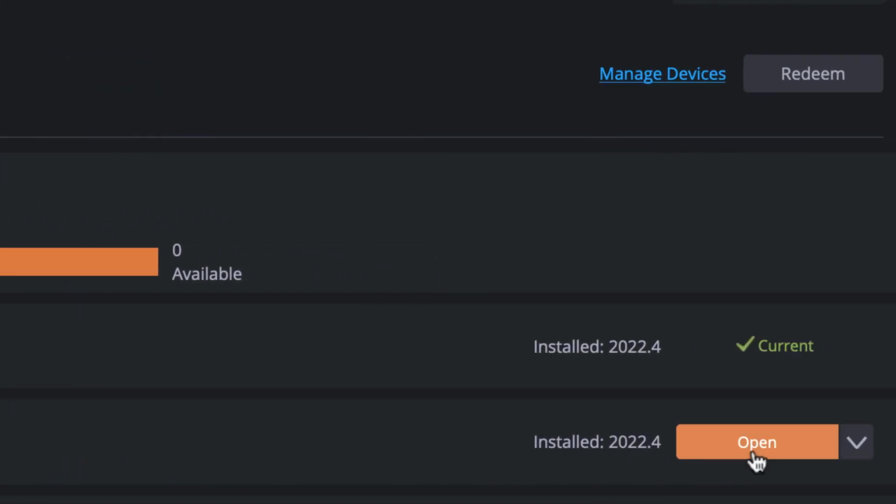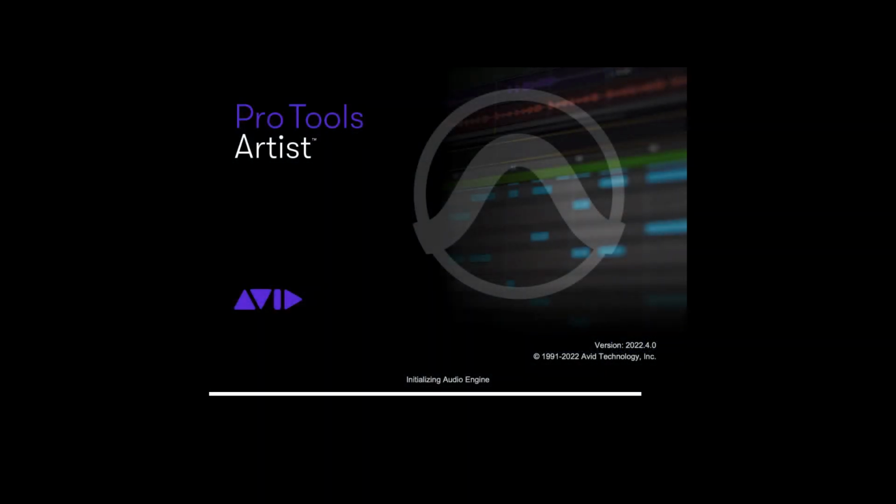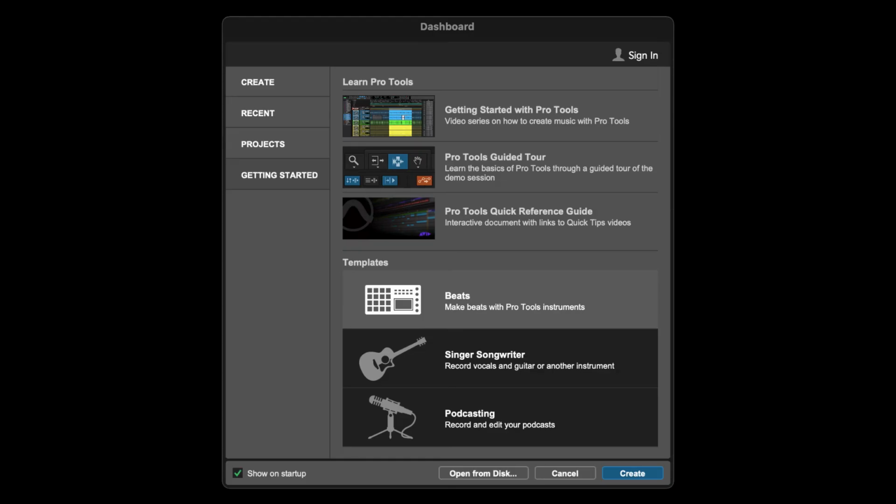When the installation is complete, launch Pro Tools from Avid Link. Once Pro Tools is launched, you'll see the Getting Started tab on the dashboard. You can access some great resources from here. If you're new to Pro Tools, click on the link for the guided tour that will show you around Pro Tools using the included demo session.